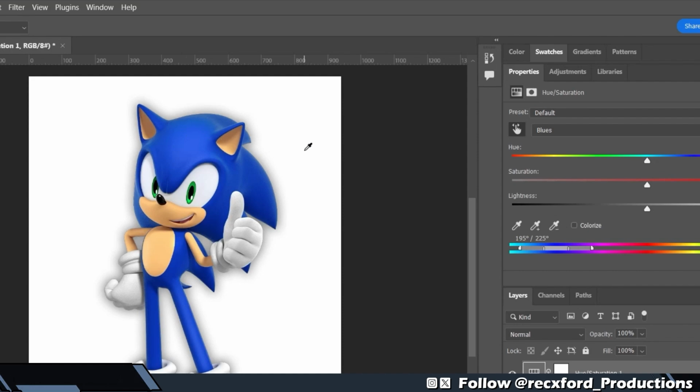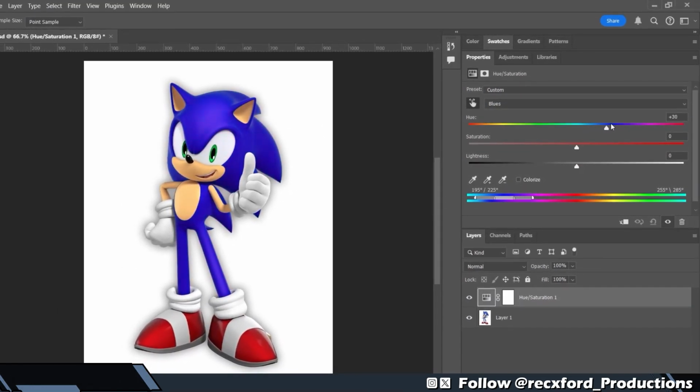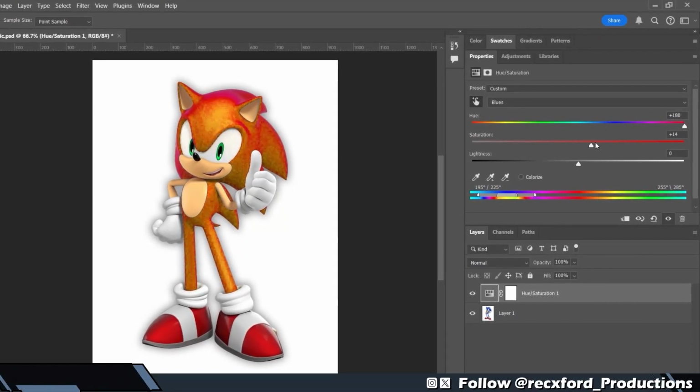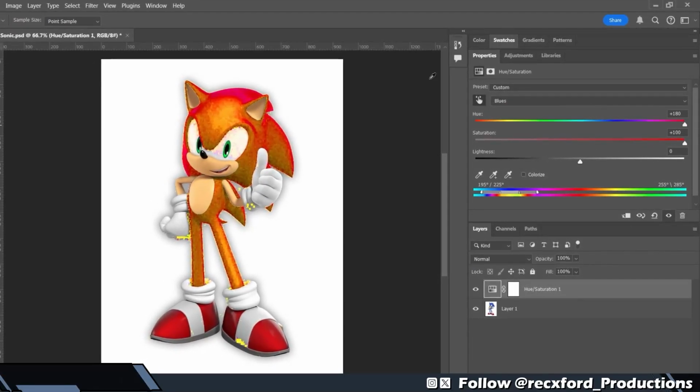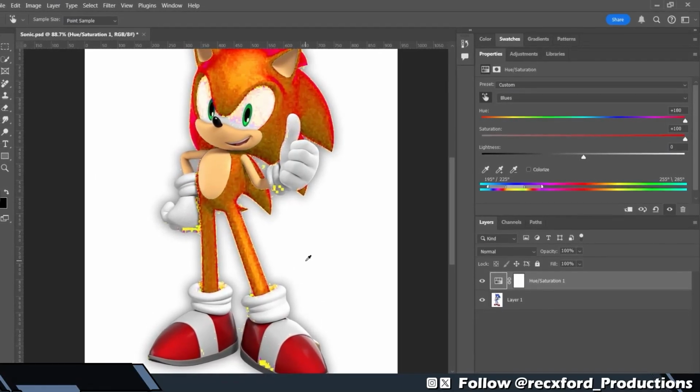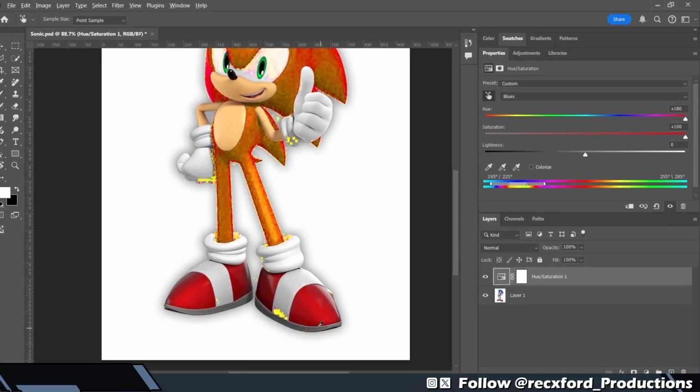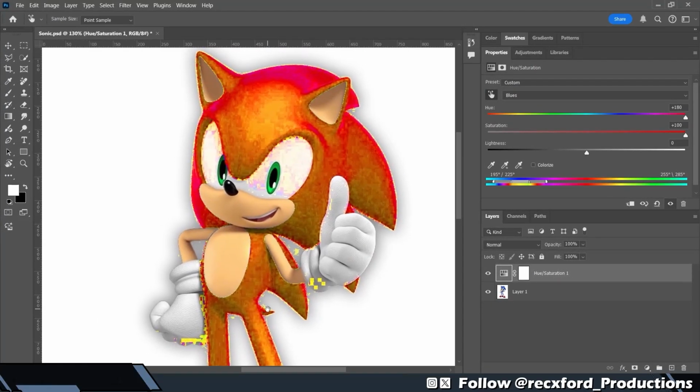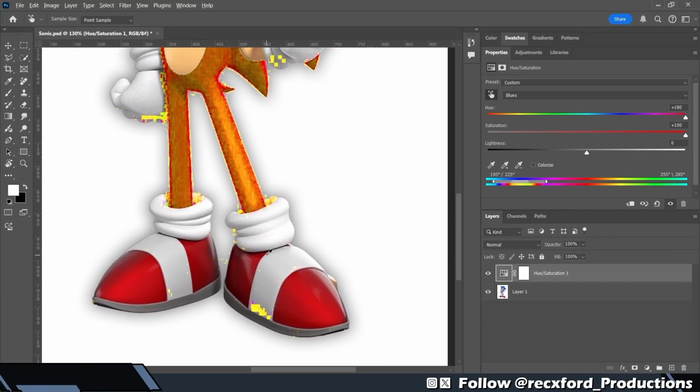At first, you might think nothing happened, but if we move both of these sliders to the right side, you can see it has targeted the colors we want to change. However, as you can see, the selection isn't perfect. Some parts of these hands and the shoes are selected and we don't want that.